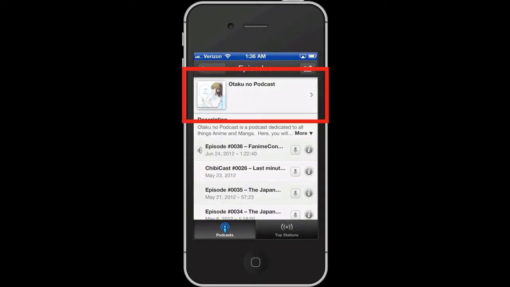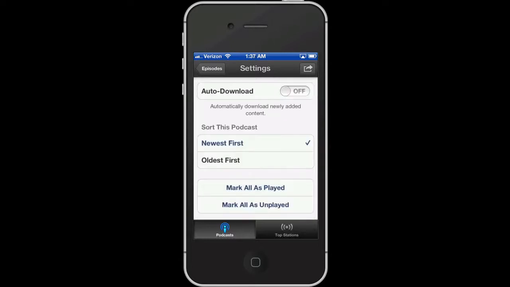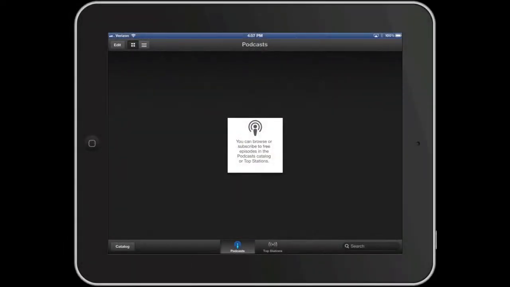If you tap on the show name, it'll bring up a screen with additional options. Here you can choose whether or not you want to subscribe to this podcast. You can also choose whether you want to automatically download new episodes when they're released or not. If this setting is off, then you'll have to manually download or stream episodes as they come out. You can also choose the sort order, and, finally, you can mark all episodes as played or unplayed.